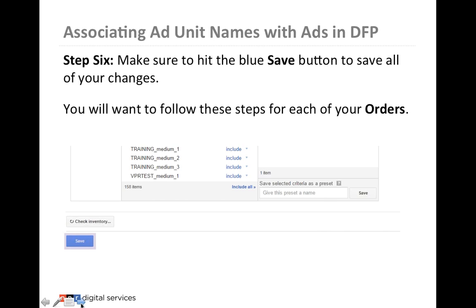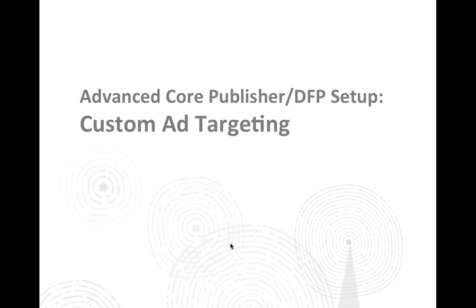Once you do that, it usually takes somewhere between 20 to 30 minutes for any changes you make to start showing up on your Backstage site or on your Core Publisher responsive theme site. So you do want to make sure that you allow a little bit of time once you save those changes before you go back and check to see if they're showing up.